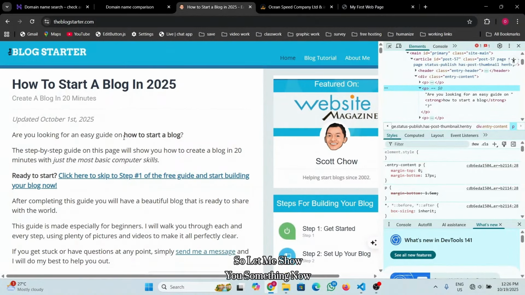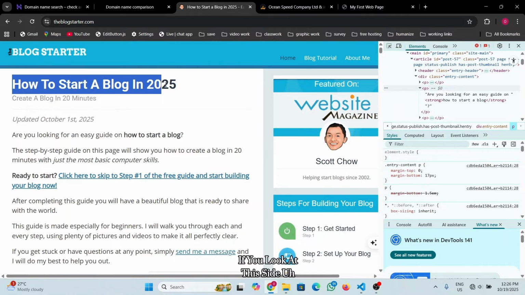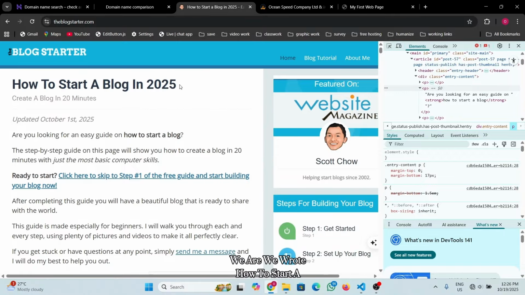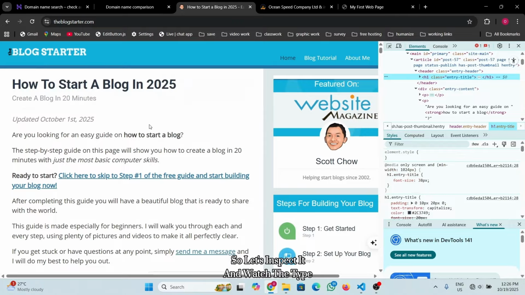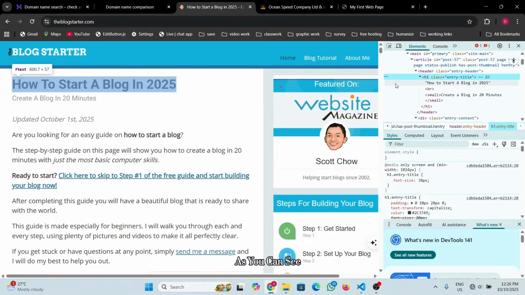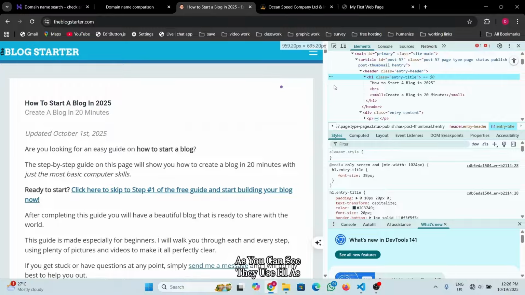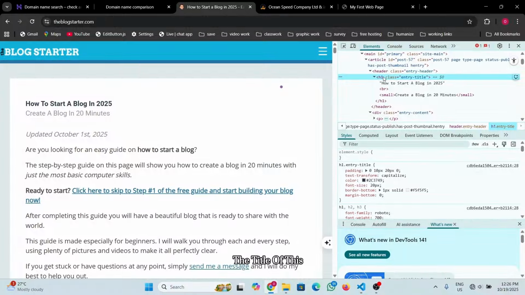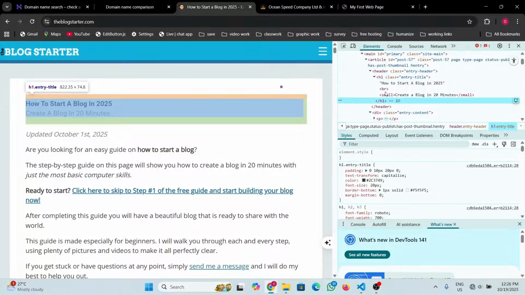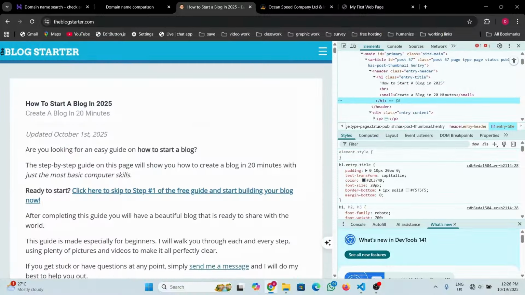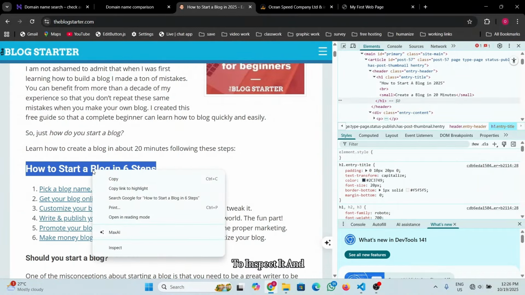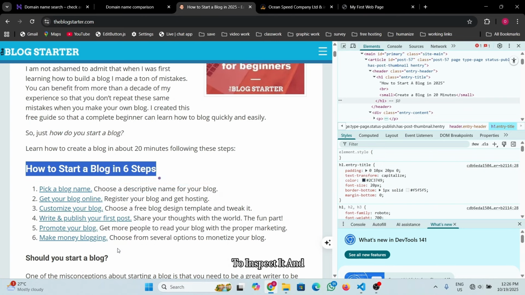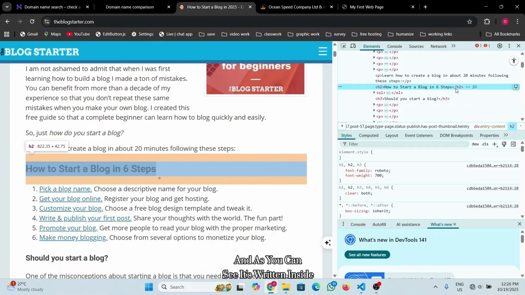Okay, so let me show you something now. If you look at this site, we wrote how to start a blog in 2025. So let's inspect it and watch the type of tag they use. As you can see, they use H1 as the title of this text. Okay, I'm going to show you another one. So let's check this one. We are going to inspect it, and then as you can see, it's written inside the H2.